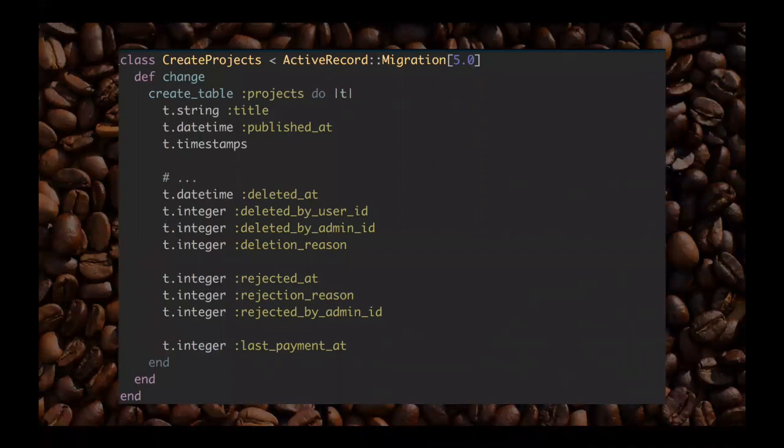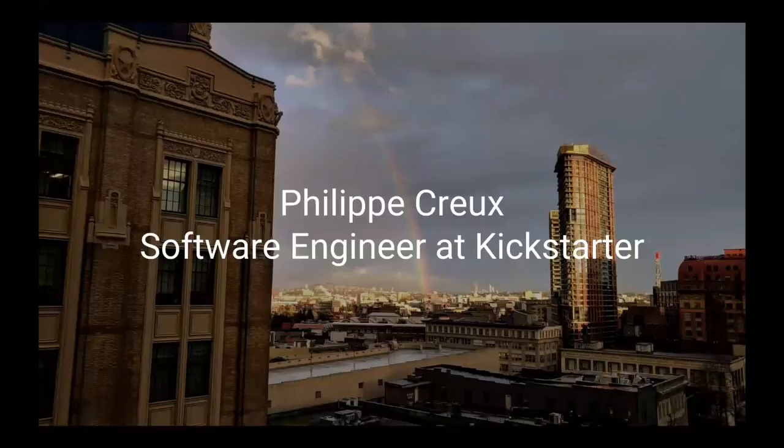So, not so great in the end. Cool. My name is Philip Crew. I'm a software engineer at Kickstarter. We have a small office here in Vancouver. And sometimes we have this beautiful view from the office, which is nice.